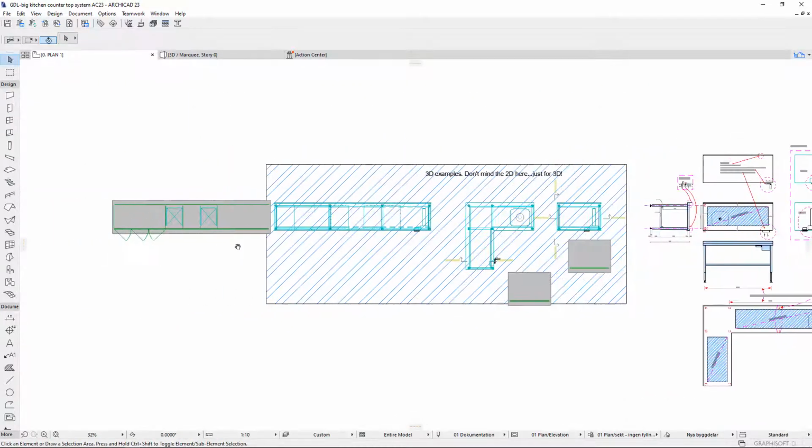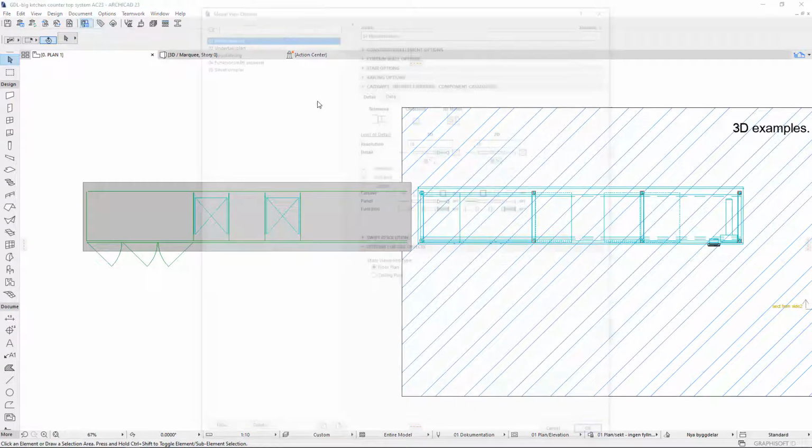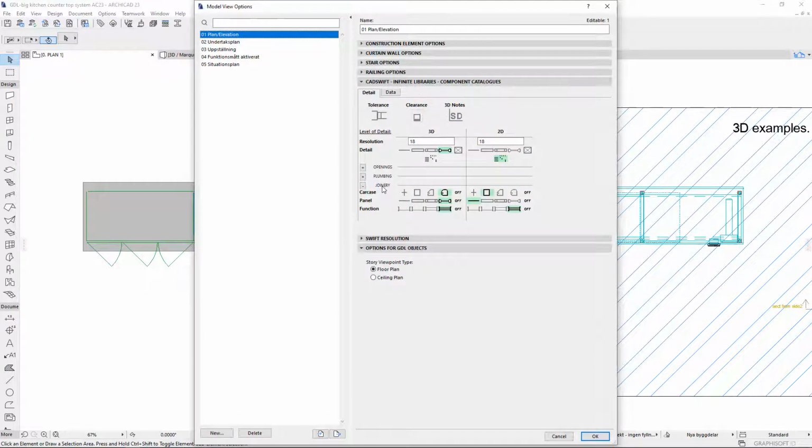We can also show these elements in various levels of detail using our LOD function here. So you see we've got the joinery element, so carcass panel and the functional element, and that can be set 3D and 2D. 2D I've already set this separate, but obviously there's various representation possibilities within this object.